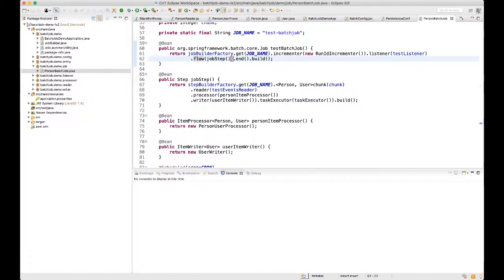Now in the flow we are saying that this step should be called. Here we are calling this job step, and here we are defining our reader, processor and writer. First we need to execute this, which is our reader, then this, which is our person item processor, and then we execute our person item writer. So here we are defining the flow which helps us process in the same order that we wanted.